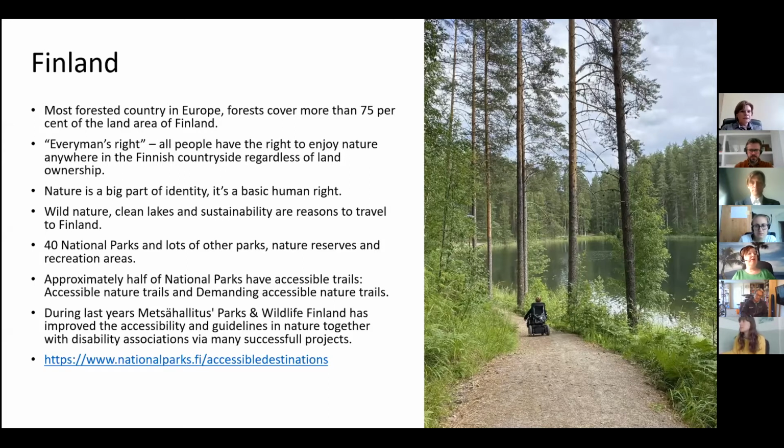During the last years, Metsähallitus Parks and Wildlife Finland has improved the accessibility and also accessibility guidelines in nature together with disability associations. We have had many very successful and good projects, and I think the situation at the moment is quite good. Of course, we always have work to do, and we can improve things, but it is quite good at the moment. There is a link. I can put it in the chat later if you want to go and see what kind of nature trails we have in Finland.